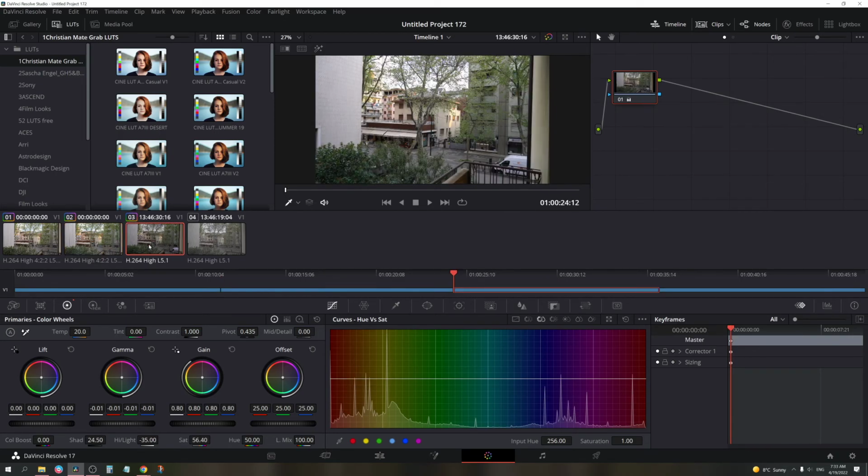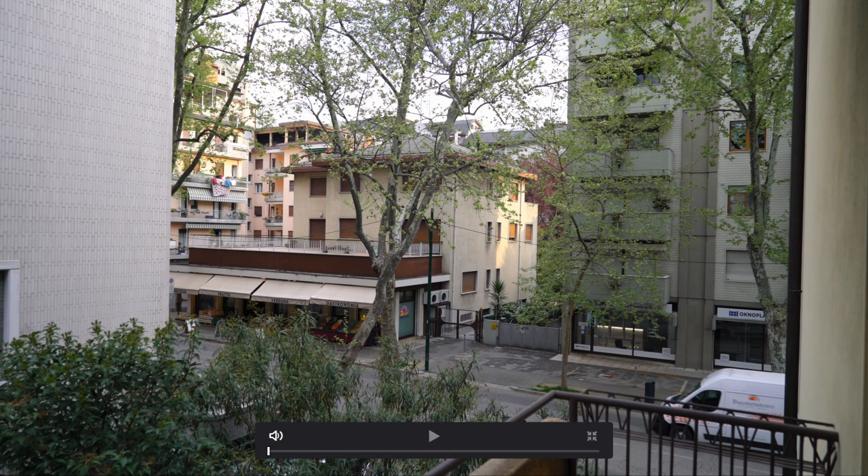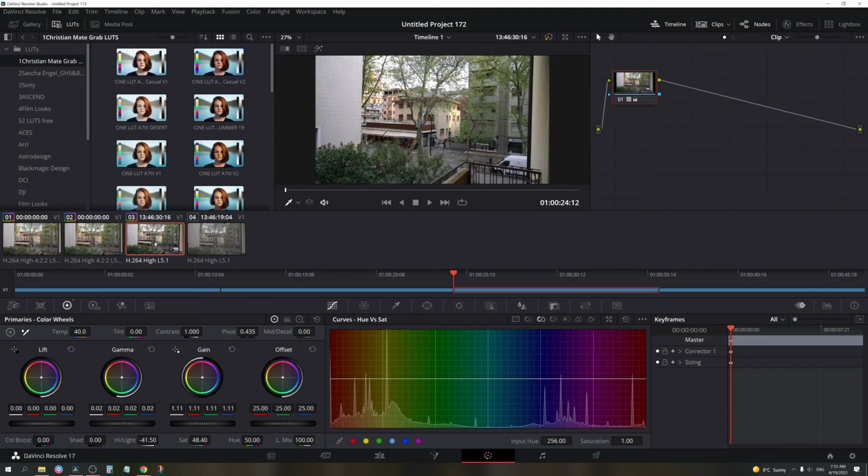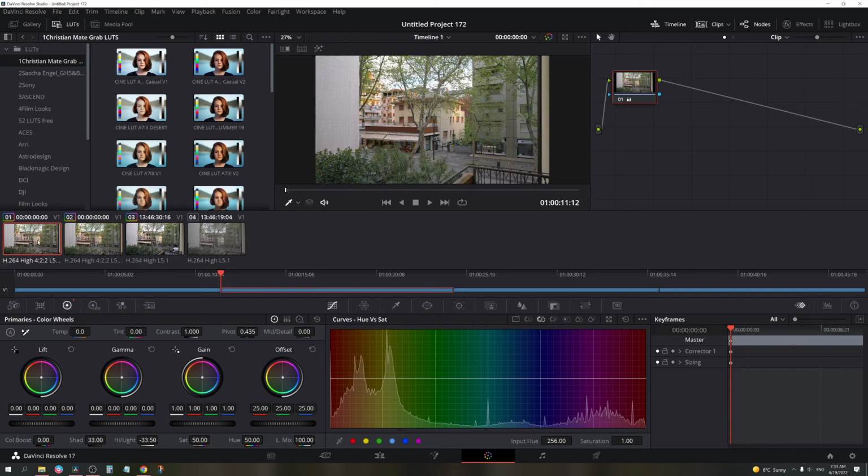Can we copy paste and see what happens? Okay, copy paste the same setting from the CineLike D. Actually, it looks better now. Right? Looks better now. This looks oversaturated, not gonna lie. Oh well. Let's leave it like that.